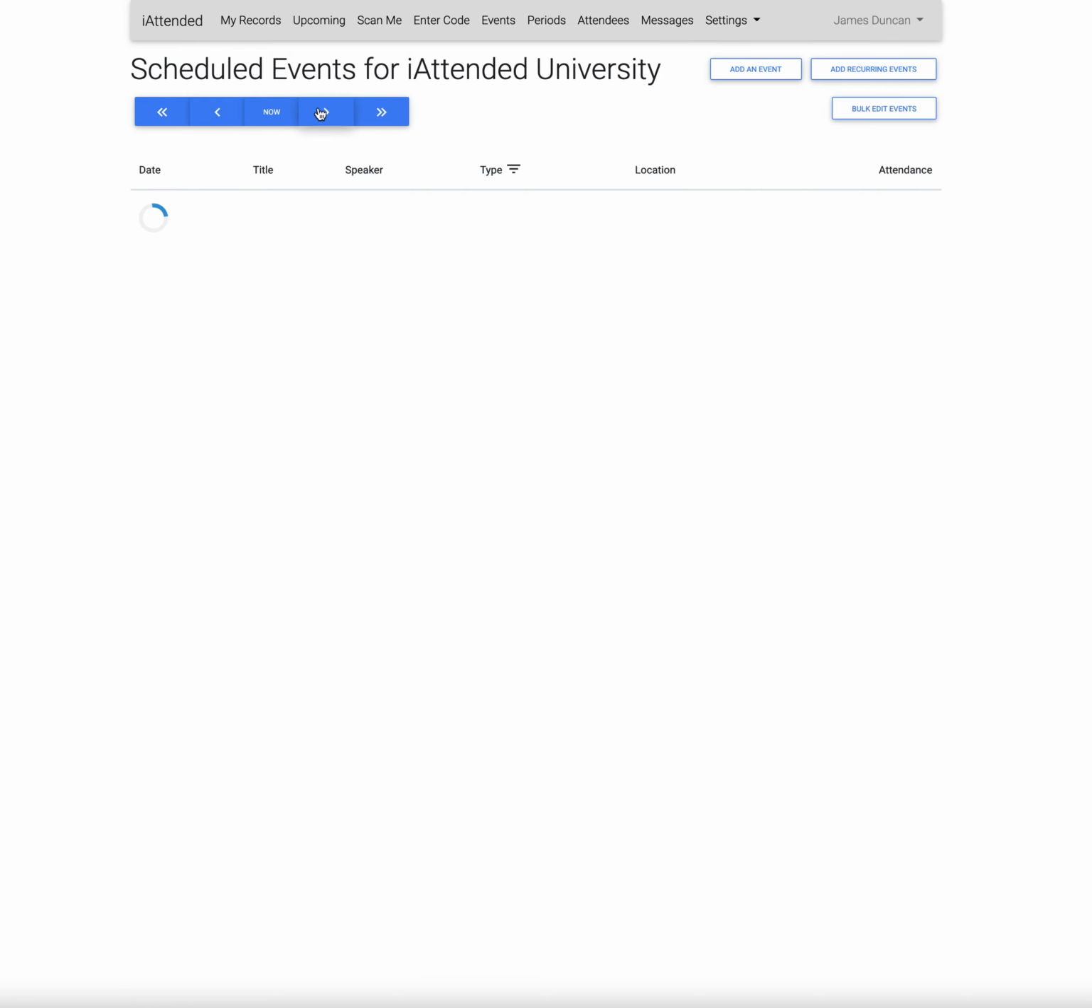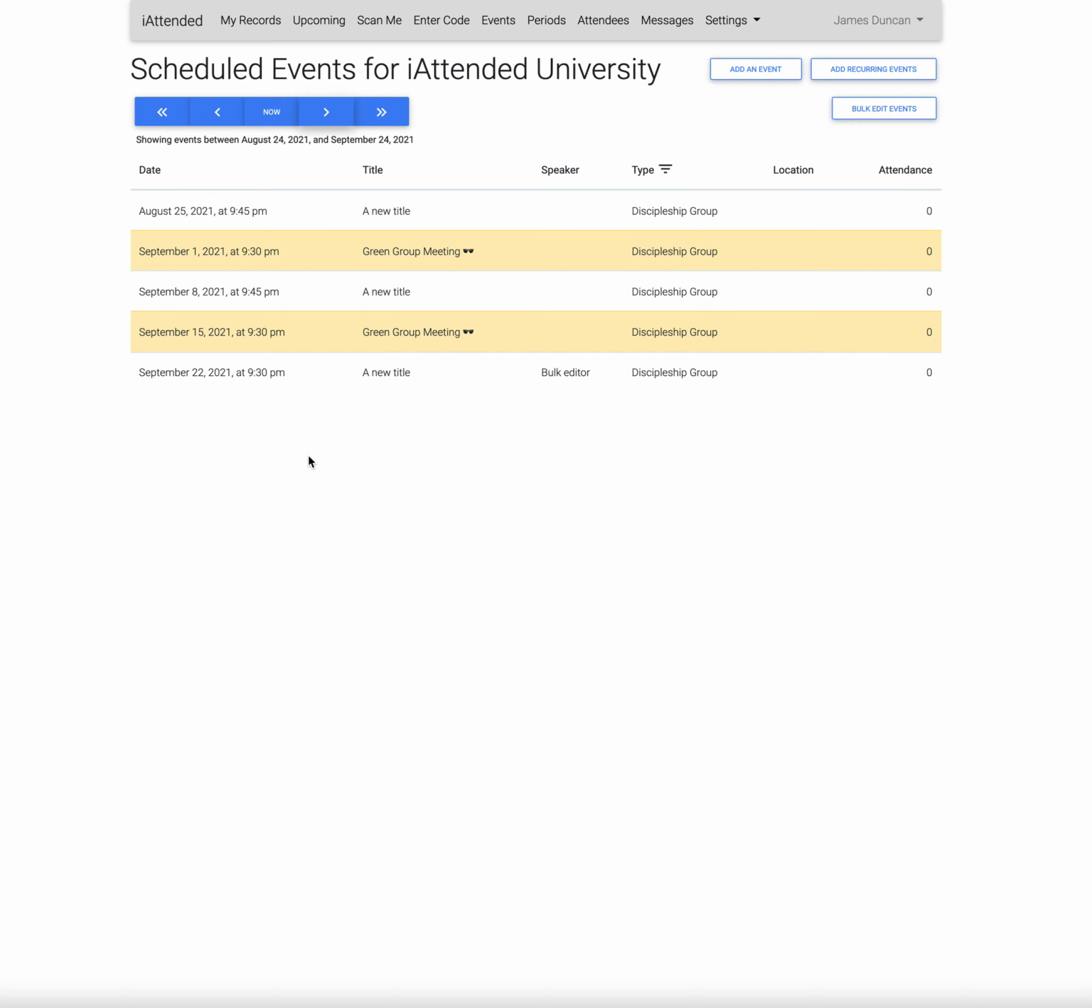So we'll have to skip forward a page to see those 5 events. Okay, so here are the 2 that we just changed. Now they have no speaker and they are starting at 9:45, which is 15 minutes after these 9:30 starts. So we see those changes apply. You can come back and make multiple edits or multiple changes.